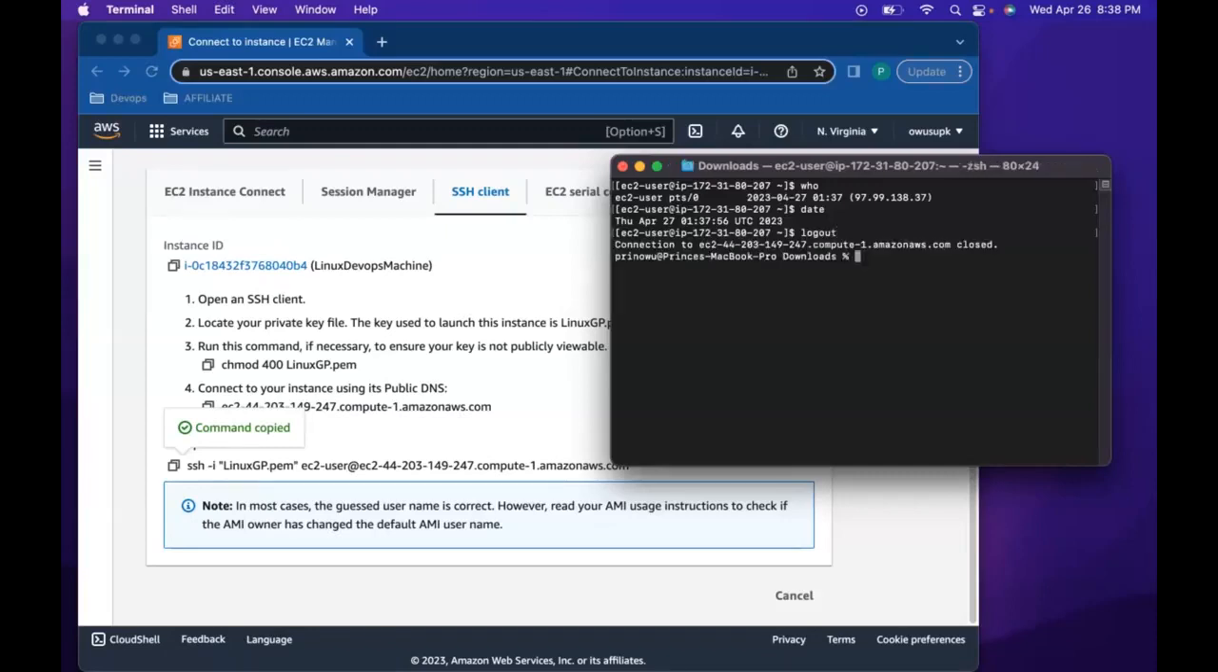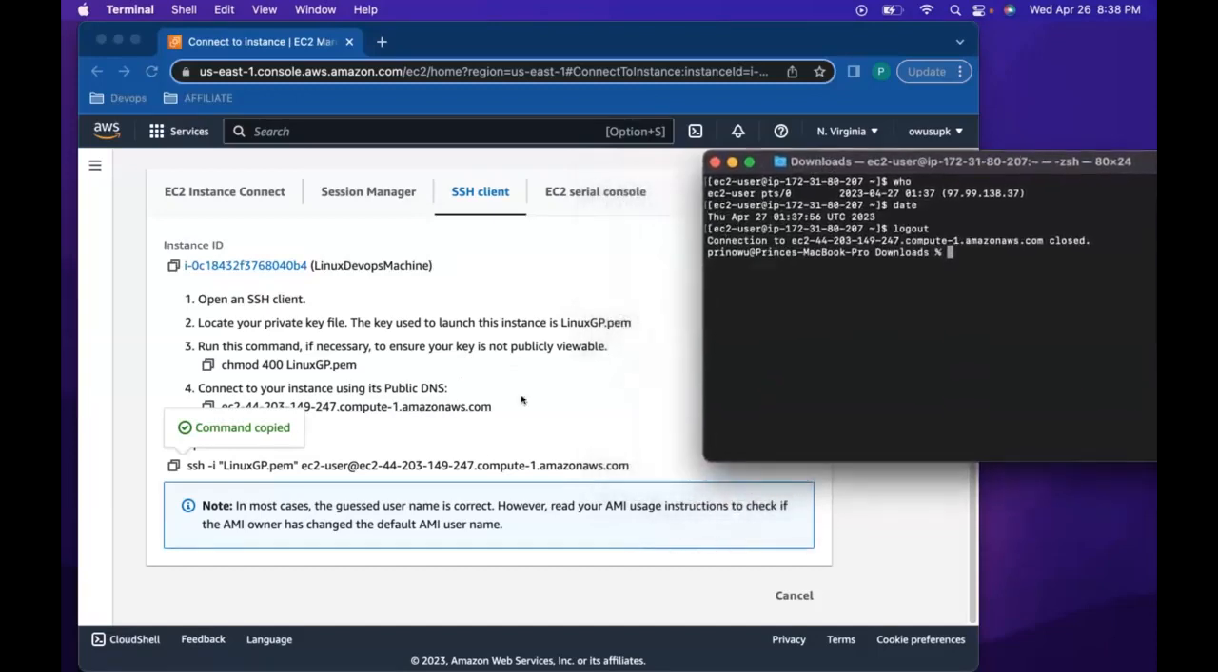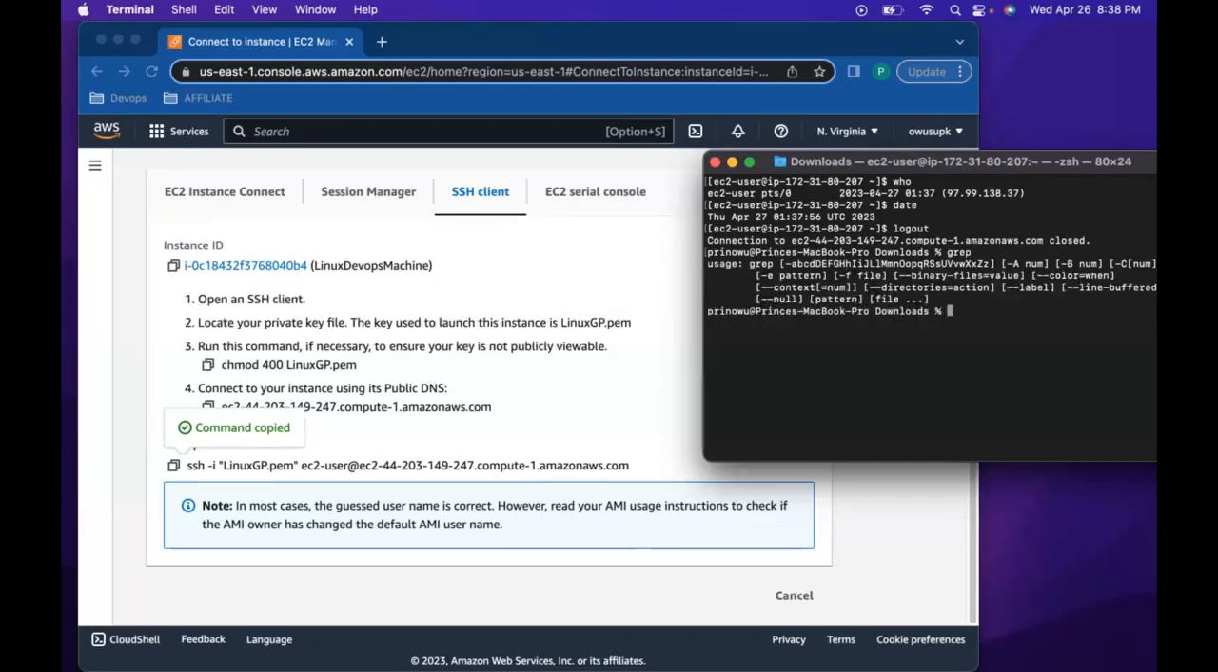Okay. You understood, right? How to connect. Now you came back to your machine. First, you should go to the key location. So this key PEM file is actually placed in the downloads location. So you can just type grep if you want to find the file. grep PEM. That's the file extension. Press enter.